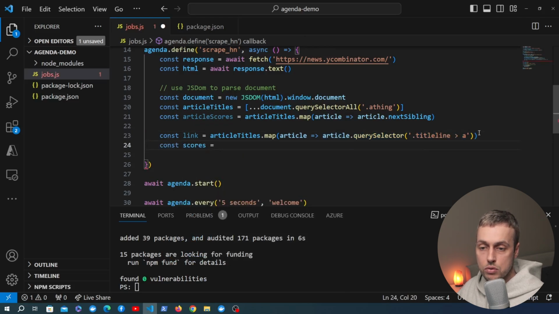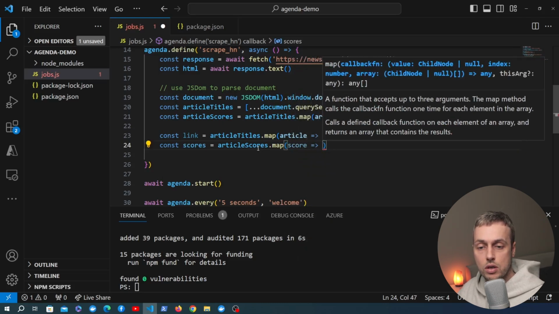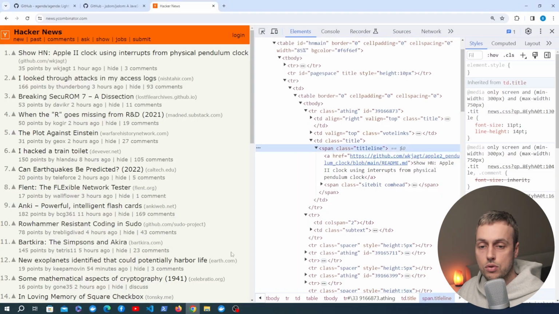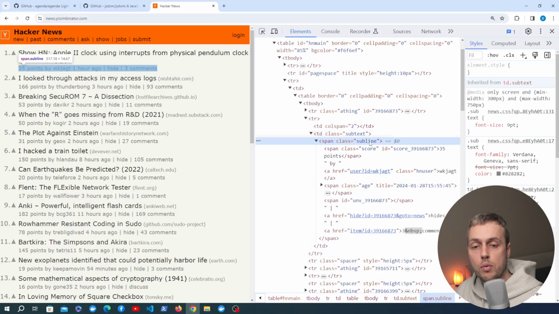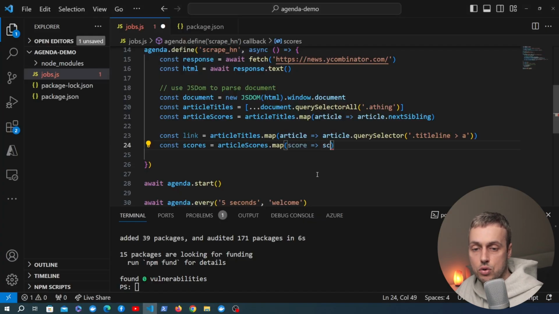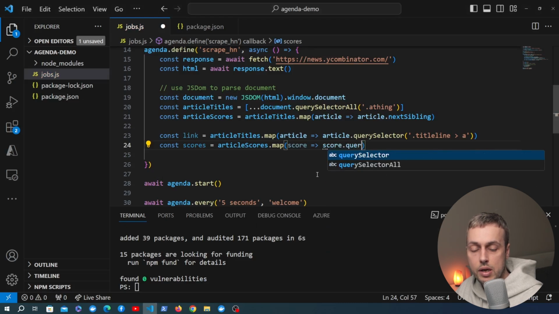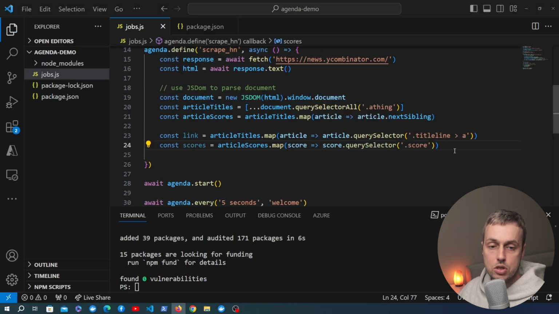We can do the same for the scores. So I'm going to create a variable called scores. And we're going to take the article scores here, and again, we're going to call .map. And for each score, we are going to return another query selector. So let's go back to the page, and this time we're looking at the next table row that contains the points. And what we need to get here is the span with the class of score. That contains the text with the number of points for that article. So we're going to target that now. So let's take the score, and again, we're going to call .querySelector, and we want to find the element with the class name score. So we're building up the code here for our agenda task.